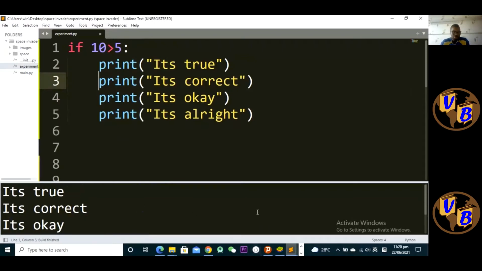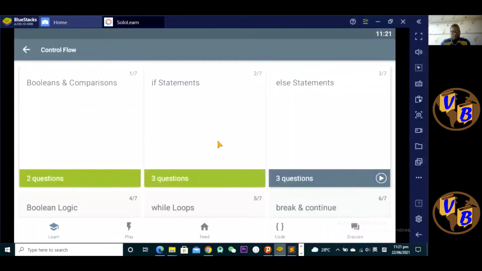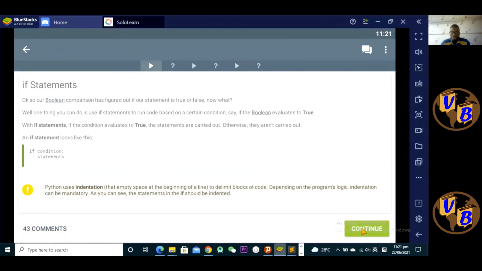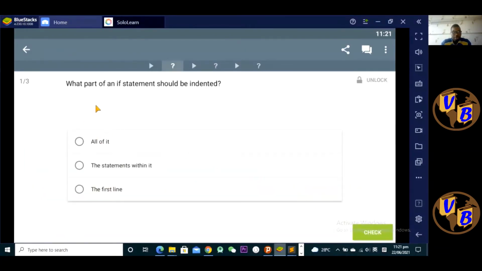Okay, so this is what we call the if statement, the construct of the if statement. Okay, so back to our if statements. The construct is here. So let's check it out. What part of an if statement should be indented?